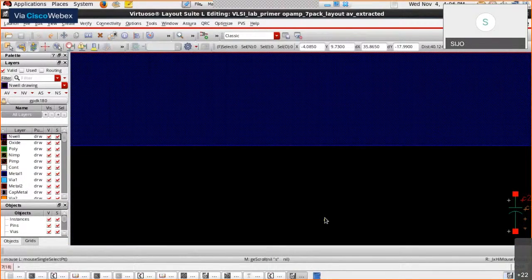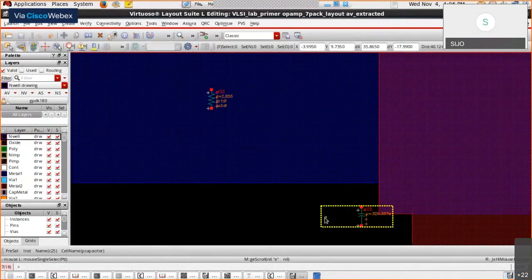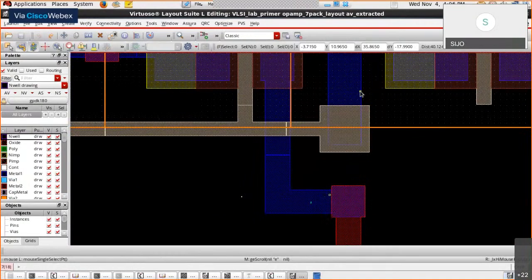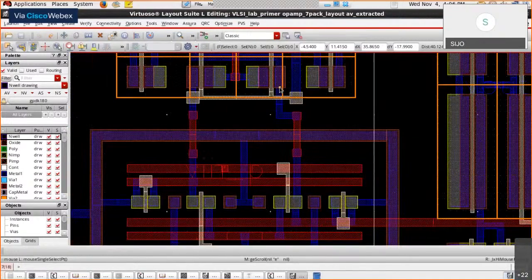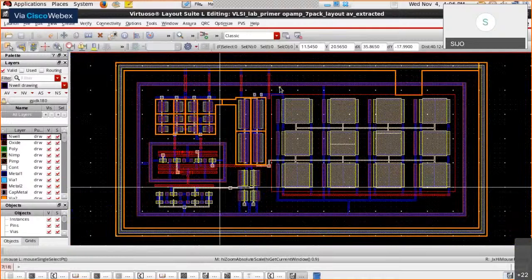Since it is a small op-amp, it is not a complex design, it's a small design. So these parasitics may not have much effect on your schematic. If you really want to look into the real effect of these parasitics, you should go for a more complex design such as an ADC or something like that. There you can find the main impact of these parasitics.